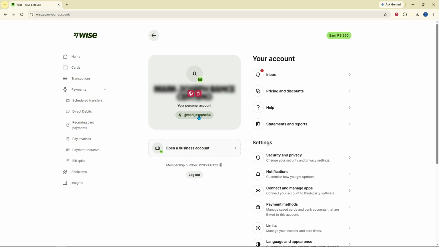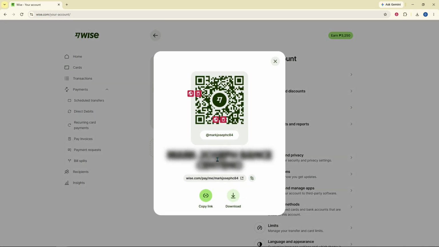Once set, your Wisetag acts as your universal handle, allowing anyone to send you money securely without needing your actual bank details. You can also access your personal QR code. Right alongside or underneath your Wisetag, you'll see a QR code option. Tap it to generate your unique code. Whenever someone wants to pay you in person, it's completely contactless, lightning fast, and eliminates any human error when typing numbers.